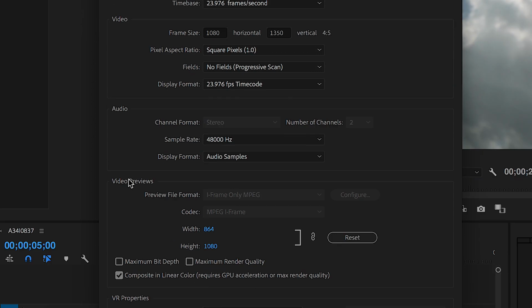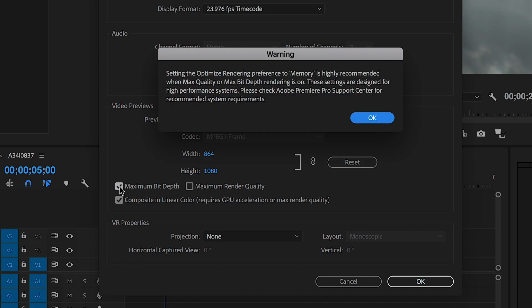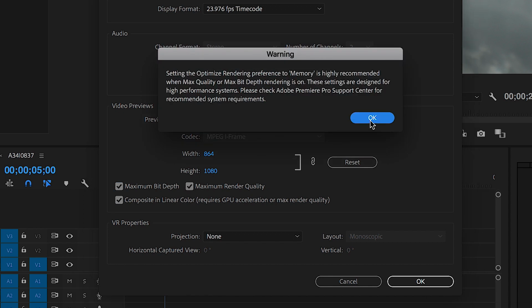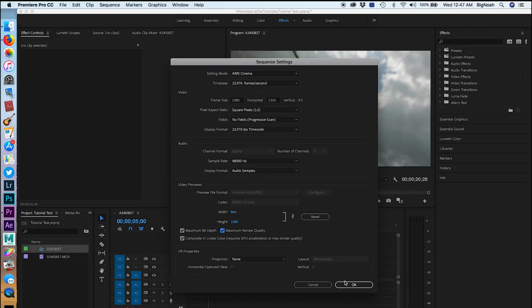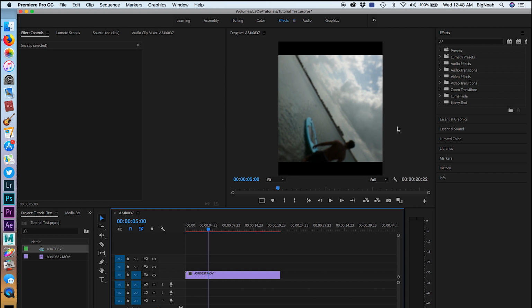Perfect. Now let's go down to video previews and check off maximum bit depth. Press OK, and then check off maximum render quality. OK again. Now these are the settings you need for Instagram. So now let's press OK and OK again. You're gonna see that it changed to a vertical rectangular format, and you're also gonna see that the shot isn't completely filling it in.